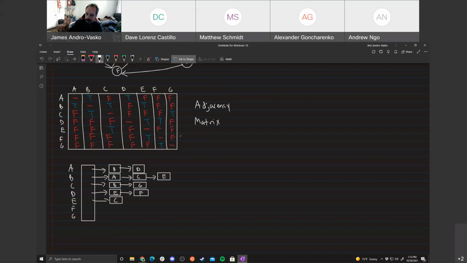Nothing too bad here, I don't think so far. And F goes to E. So I'll put this over here. And then G goes to F. This will be our adjacency list.